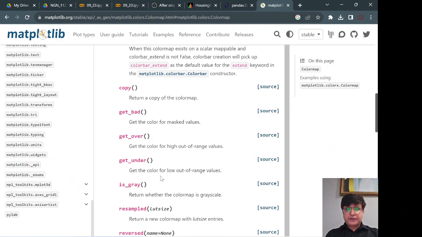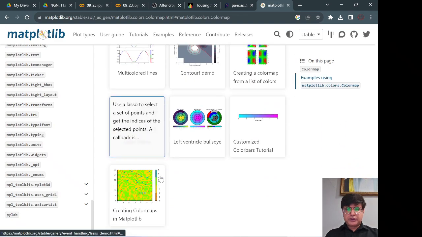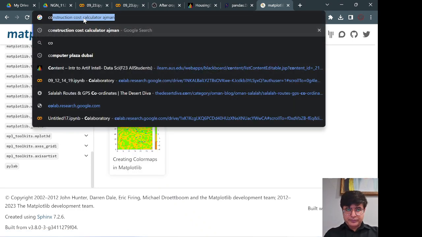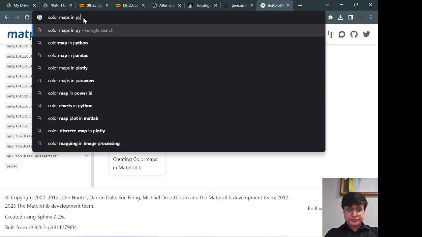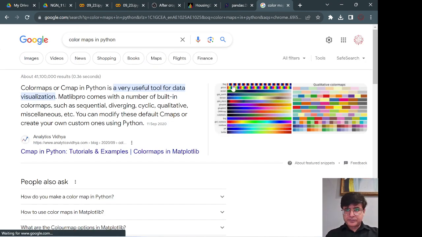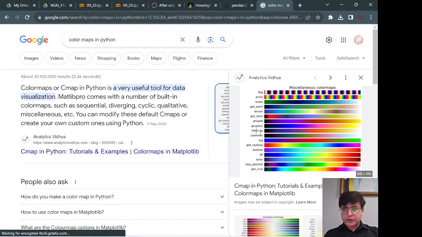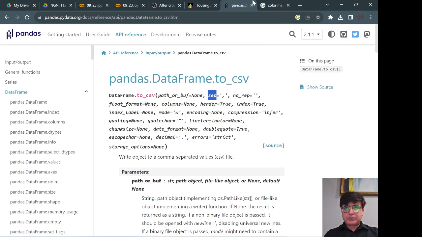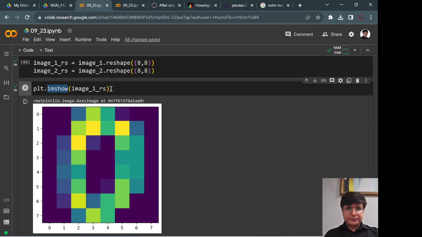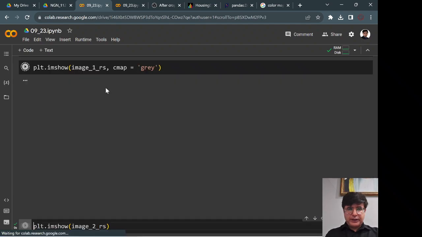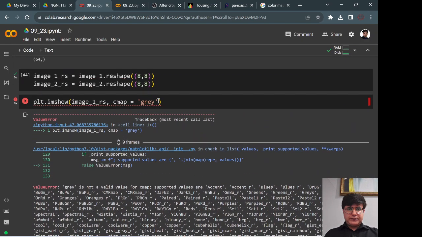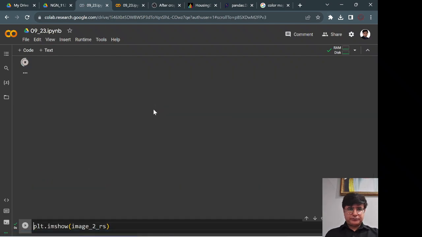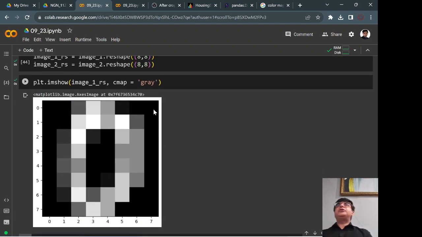These are the names. For example, one of the names will be gray. So let me just change the cmap to gray. cmap equals gray. I want to change it to grayscale, so I just choose the color map gray.